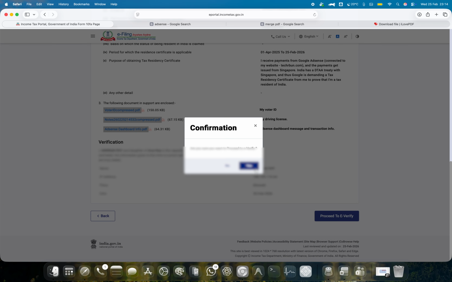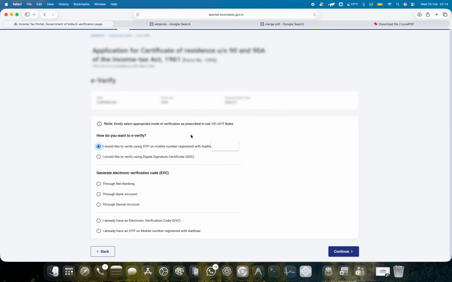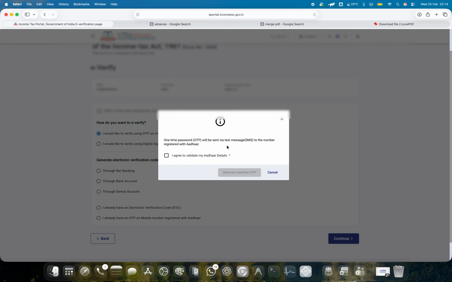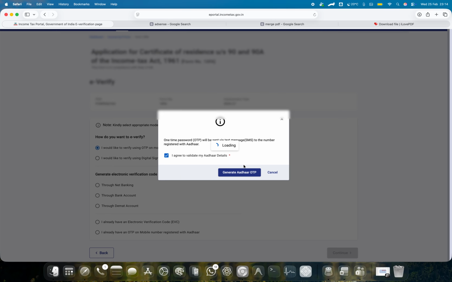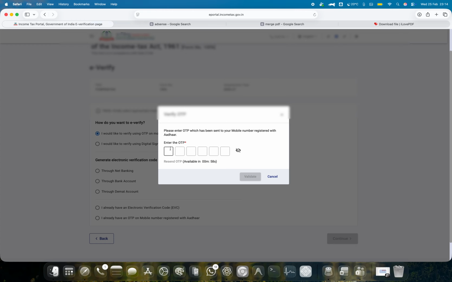Finally, click Proceed to e-verify. Save yourself a headache and choose the Aadhaar OTP method. Generate the code, punch it in, hit validate, and confirm your submission. Download your acknowledgement receipt and you're set.